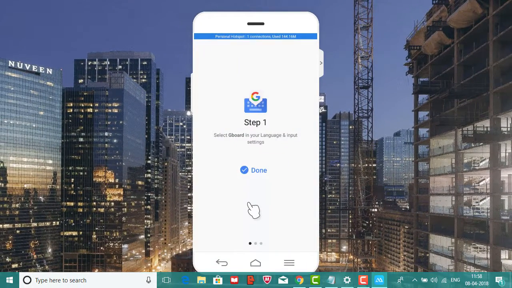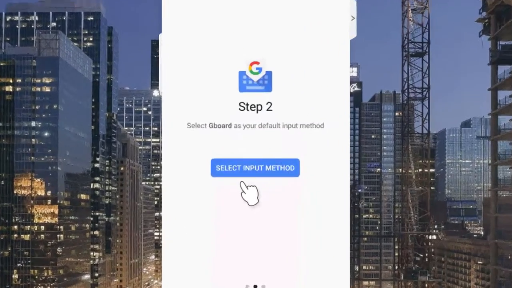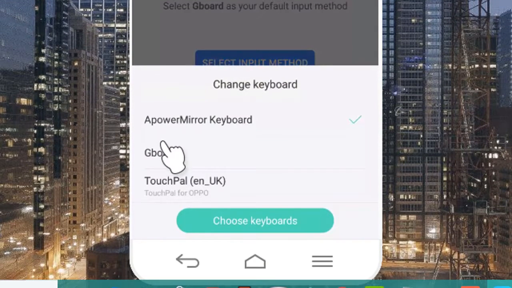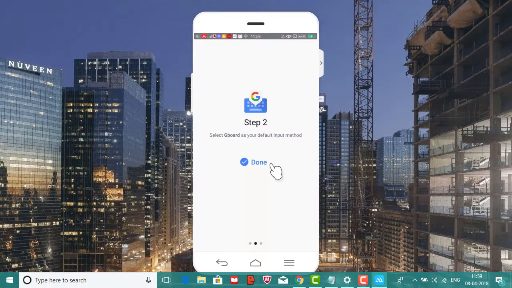Now you will find three steps. First step is done, and the second step, select input method. So there are your keyboards. So here select G keyboard, I mean Google keyboard, and go to third option, ready to go, done.